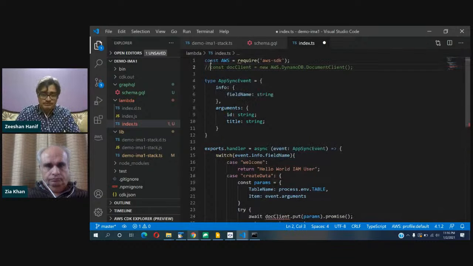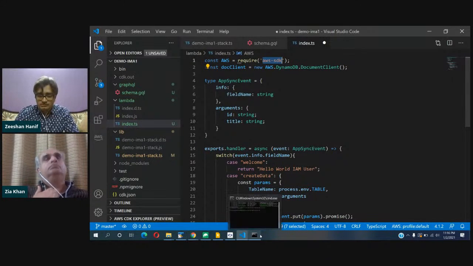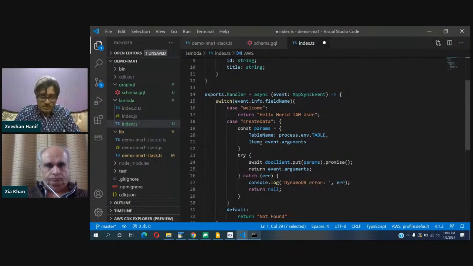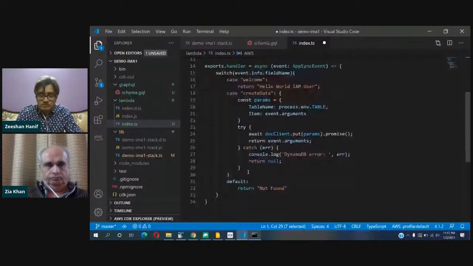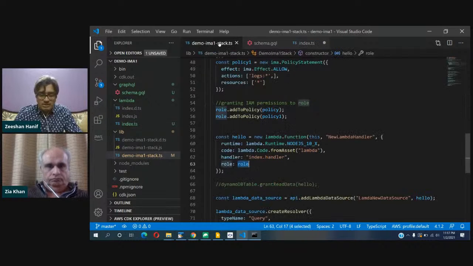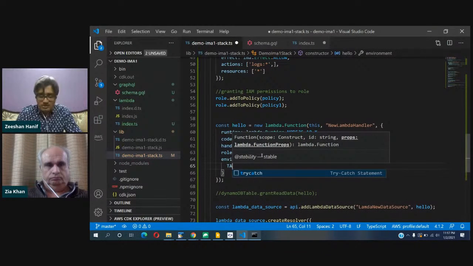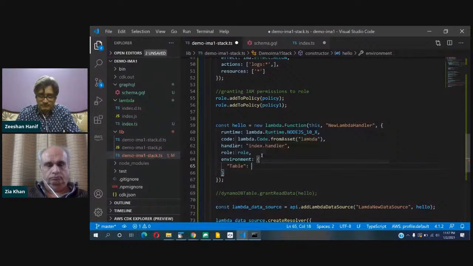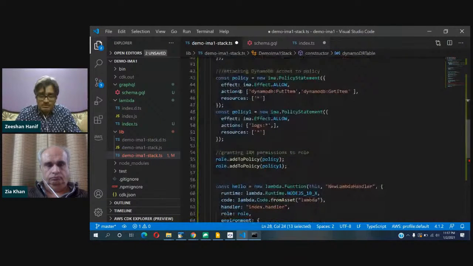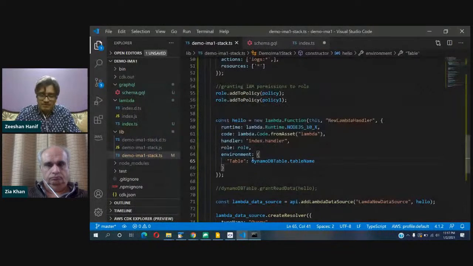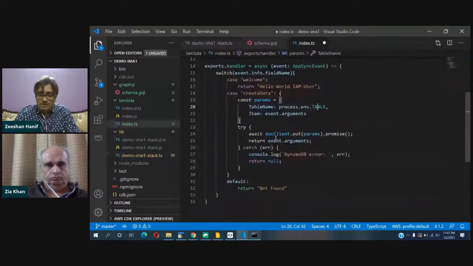Now we need this. Okay, so the param table name we are trying to access from the environment. So for that, we need to call DynamoTable.tableName. Okay, so we can give environment variables to a lambda function like this as well. It will be available here.